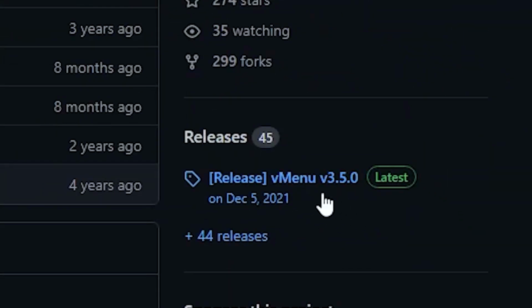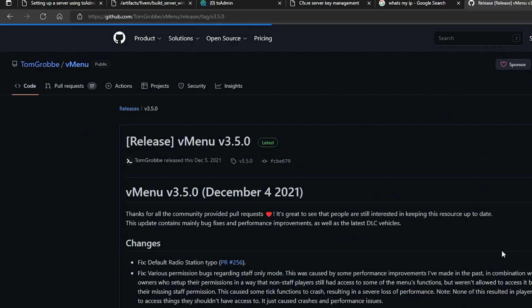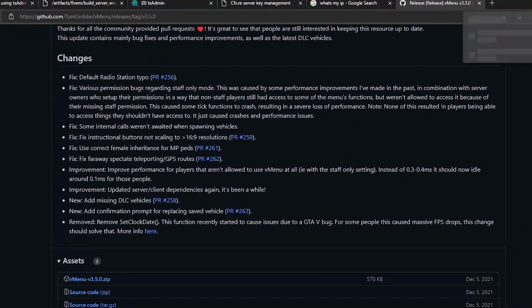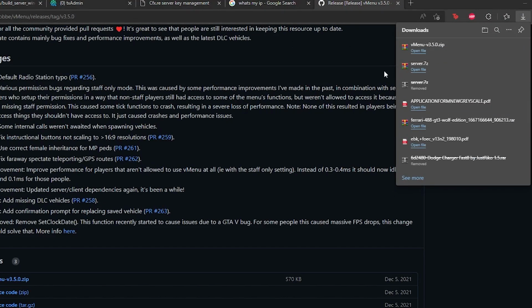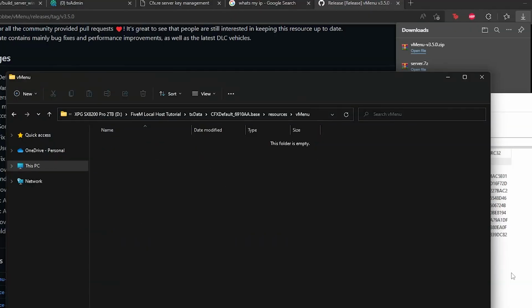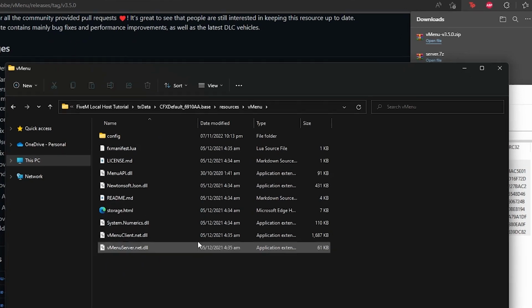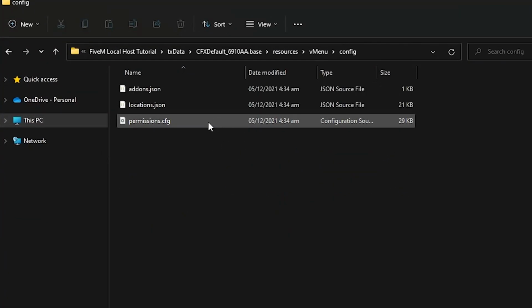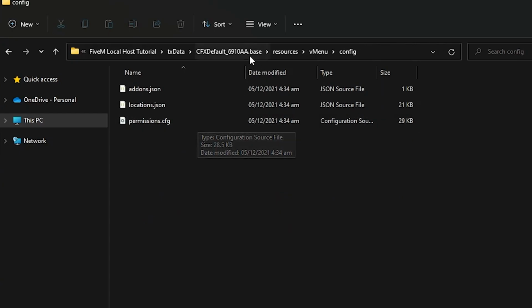Go to releases. Click on the latest version of vMenu. Scroll down and click on the vMenu zip file to download it. Open the downloaded file with an archive extraction tool. Extract the contents to your vMenu folder. Wait for it to extract. Once that's done, open the config folder inside the vMenu folder. This has the permissions.cfg, which you need to edit to give you access to certain commands in-game.